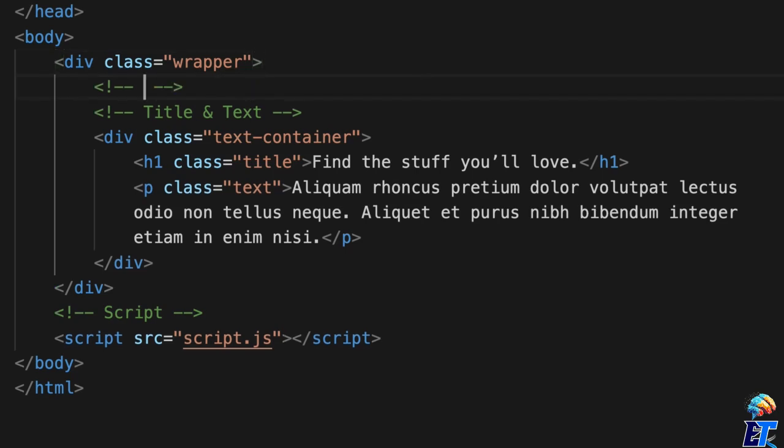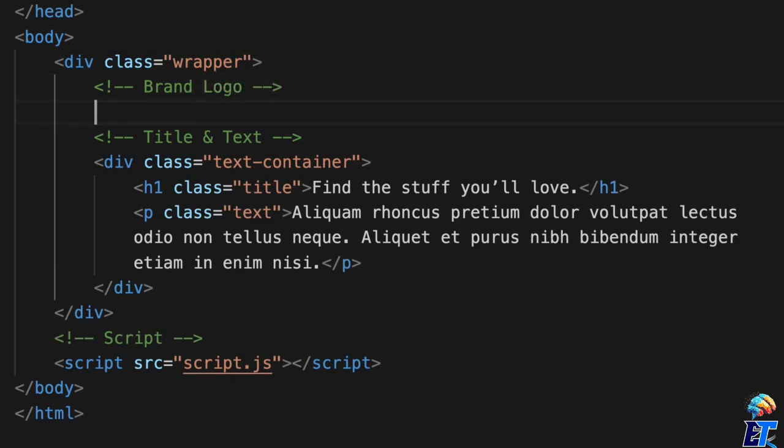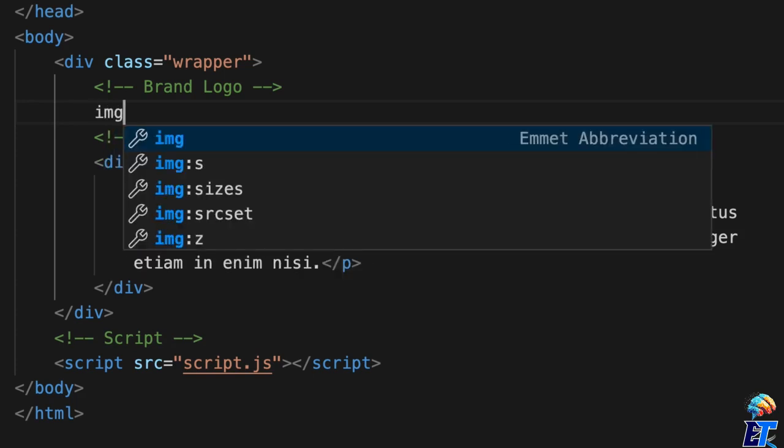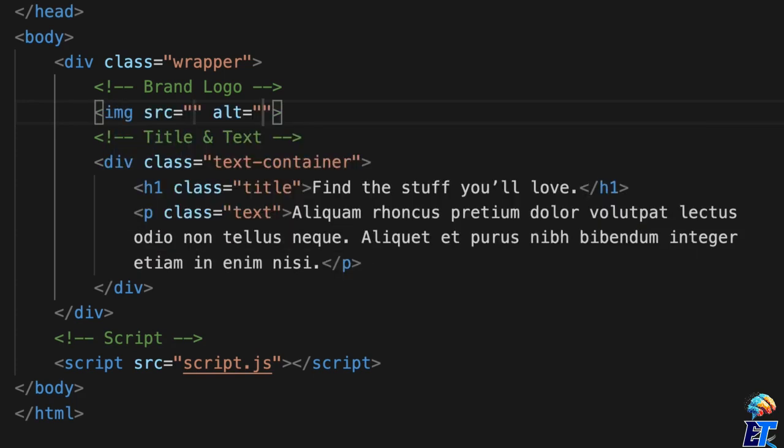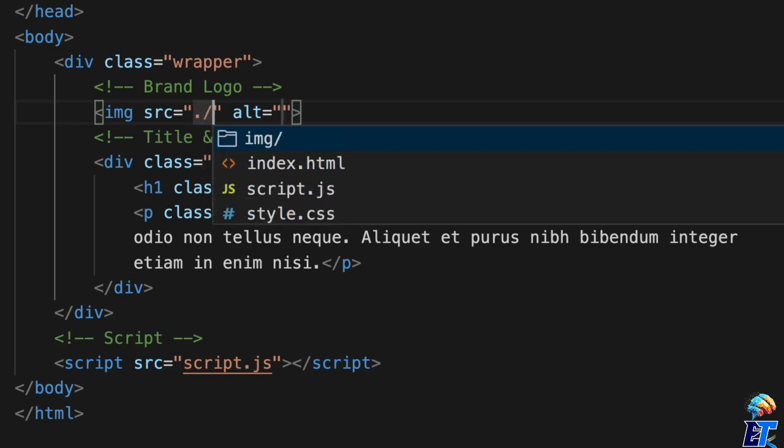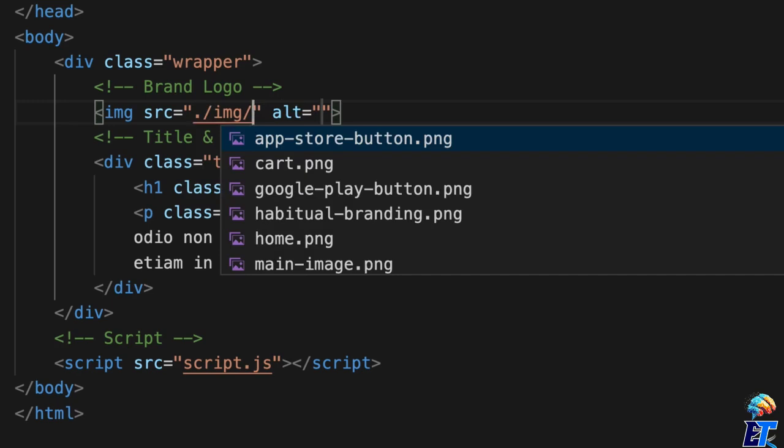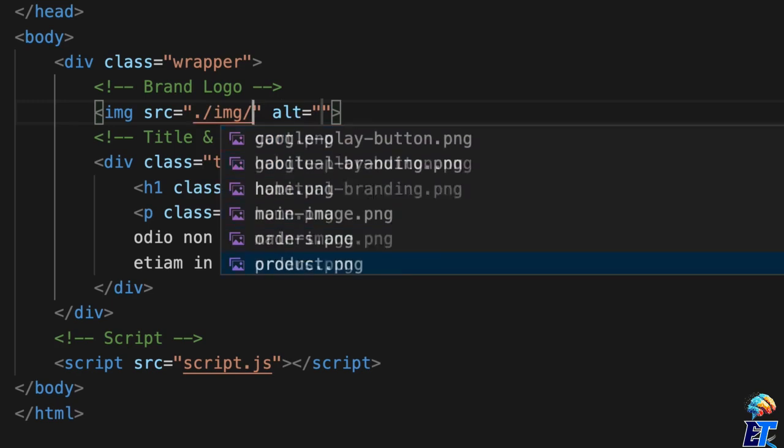So first, we're going to comment on title or a brand logo. And I'm just going to add this as a straight up image. So I'm just going to type IMG and press enter. And for the source, I'm going to do /, and then it'll automatically come up with image. I'm going to press enter. And now you can see that it automatically shows all the possible options here.